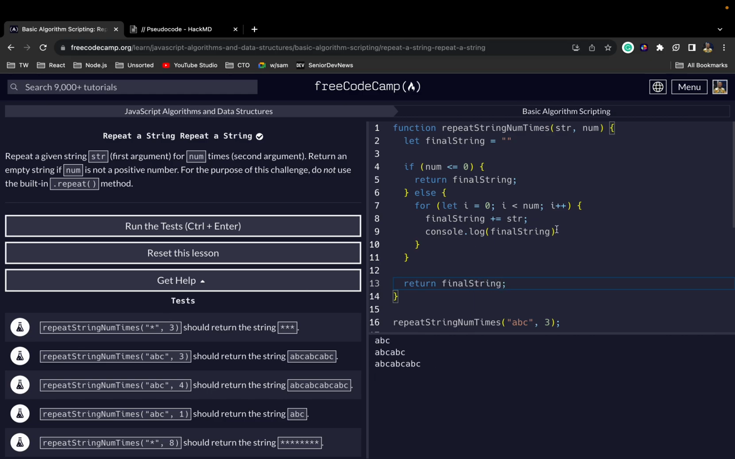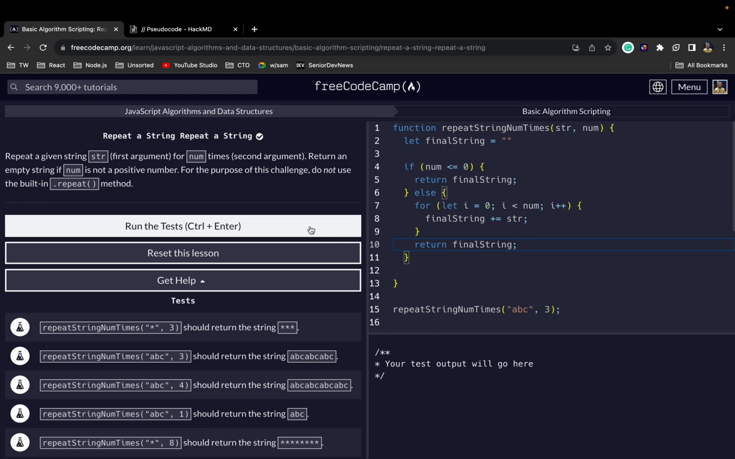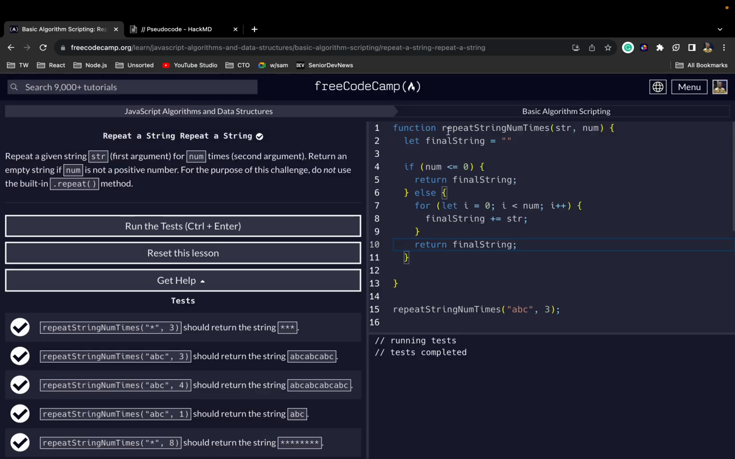So let's come out of the loop, but still within the else statement, and return our final string. Okay, so that will be it. Let's run the test, and the test passes. So that's the final solution.